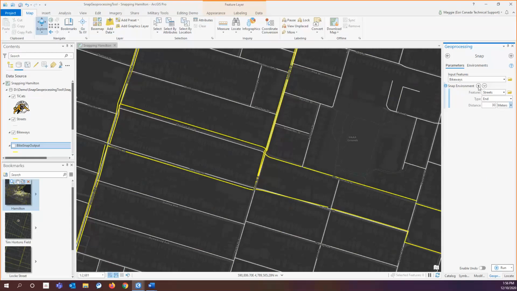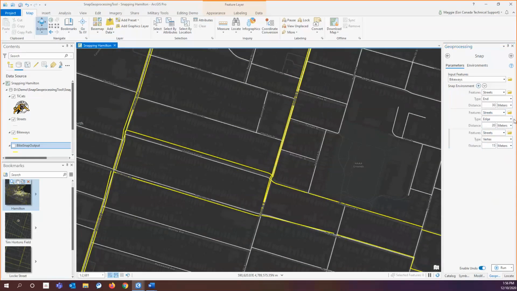I'll add another. You can add multiple rules at once, and those rules can be for different layers, but today we're just looking at streets. I'll do this for an edge. I'll give myself 20 meters on that edge, and then I will add a 3rd rule to snap to vertices. And we'll do 15 for that. You can always change these if you enable undo. If you don't like the way it looks in the end, you can go back and fix it. So you can do some trial and error if things don't look great the first time around.